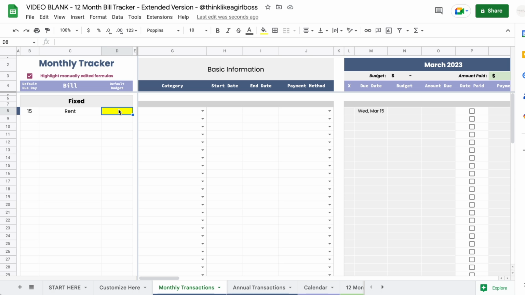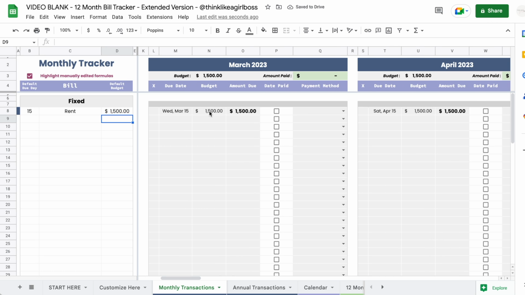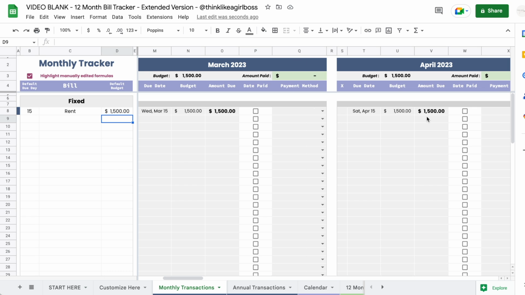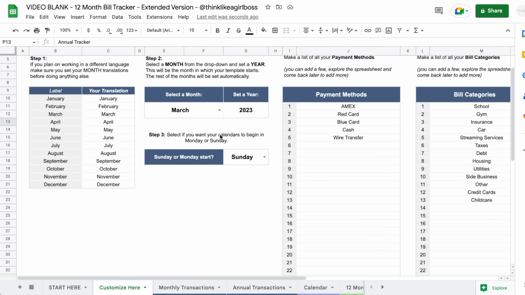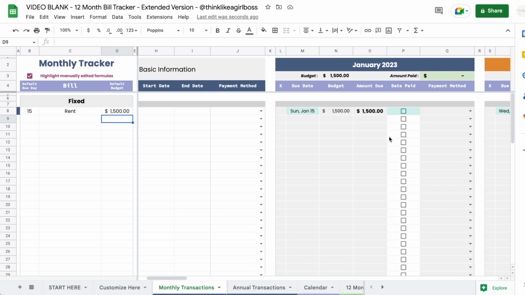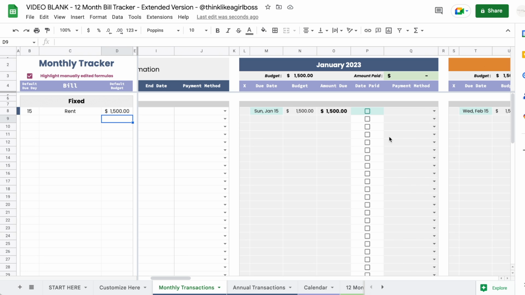And then if I add a budget, so let's do 1,500, then you get a budget every single month, and you get that same amount due every single month because this is fixed. I'm always going to be paying this every single month. I'm actually going to bring this back to January just so you can see the whole 12 months from January to December. Since January already passed, this is going to be highlighted in this blue color. That means that this payment is overdue.